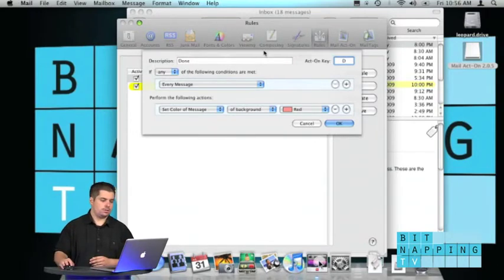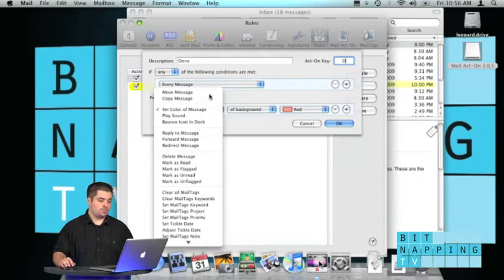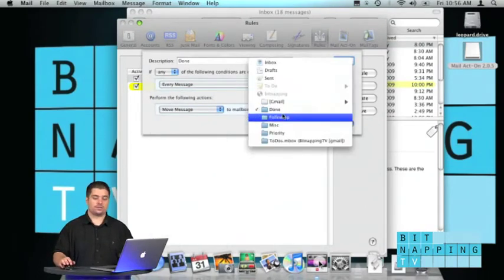And now you may think, well, I don't want to move every message. Every message just means every message that is selected. So we just leave every message. This is okay for this. And now we have to, well, define the action we want to apply to that message. So we say move message and, well, select the done mailbox.